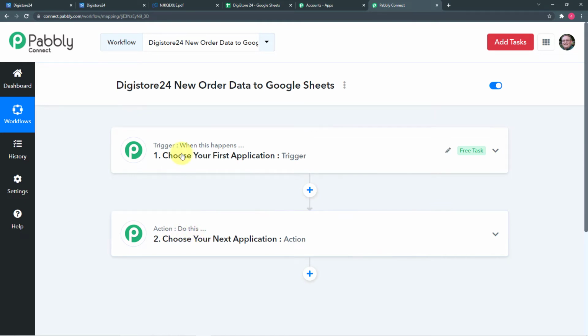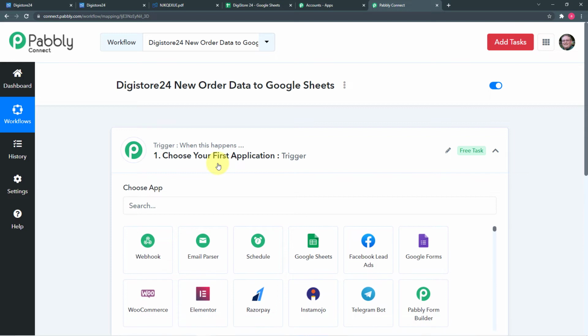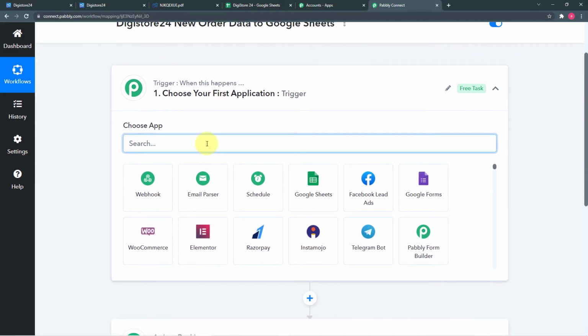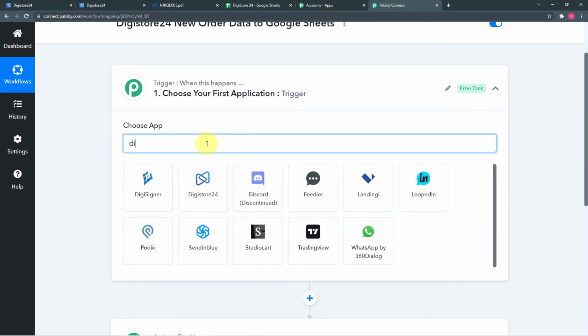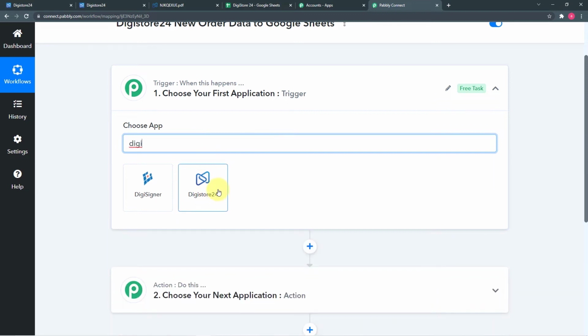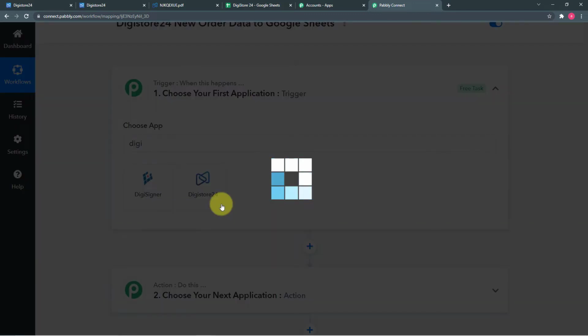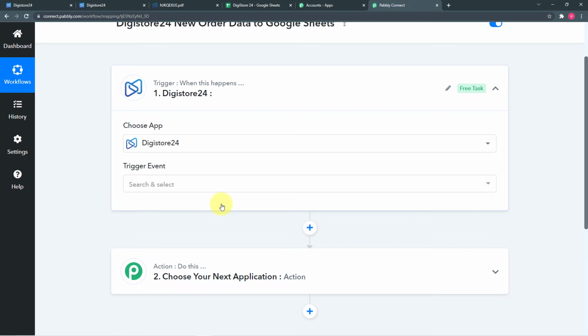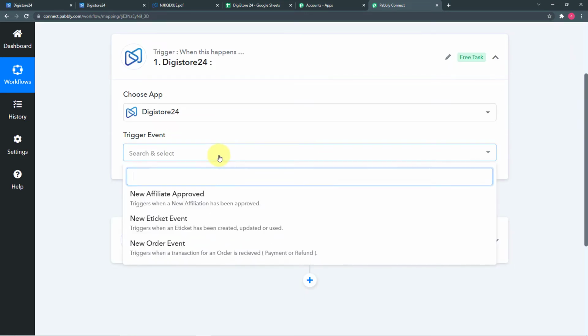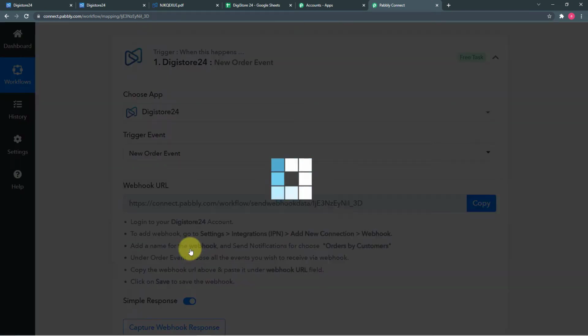As in our use case, the trigger would be a new order received here in Digistore24, and the action would be to store the data of that order, the data of the customer, here in Google Sheets. Okay, so first of all you have to click here in this trigger window, and from this choose app you have to choose your application as Digistore24, this one. Okay, and in this trigger event you have to click here and select this new order event option.